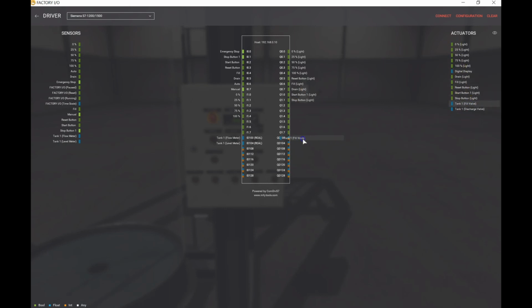So again, we're going to drop these guys over. First one is 100. There we go. Again, you can see that's a real value. And the discharge valve is going to be QD 104. Sweet. I don't believe I've showed you this, so let me just show you one more time here.